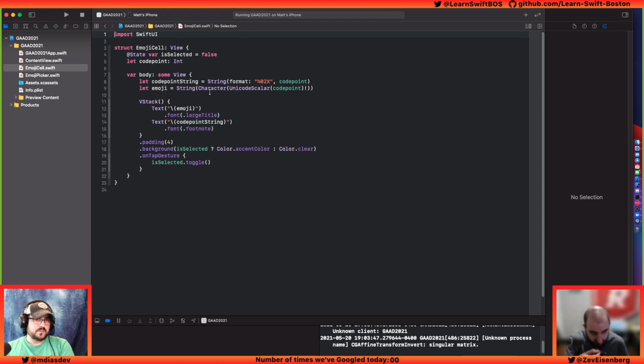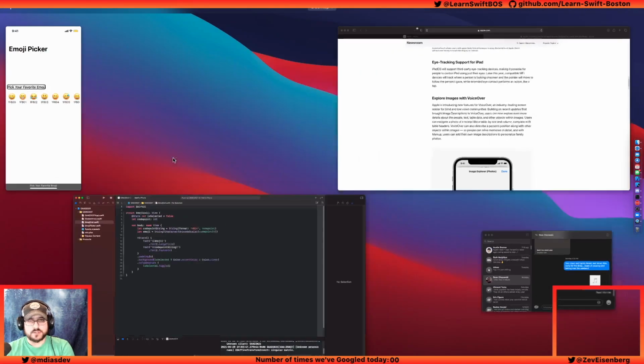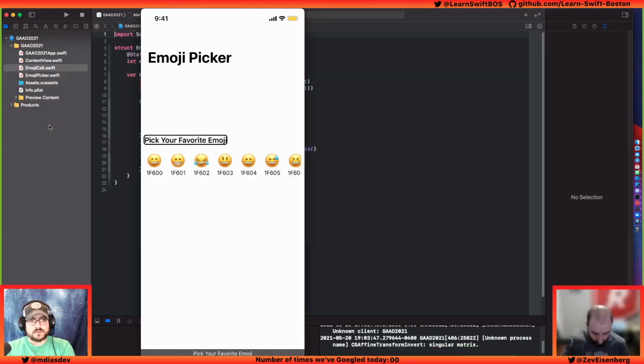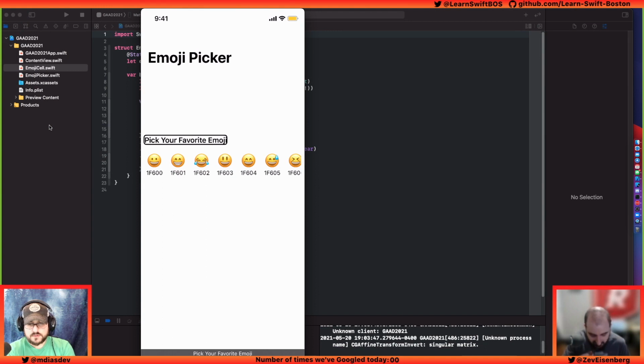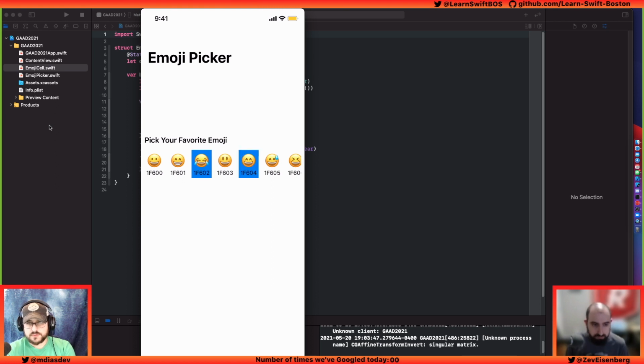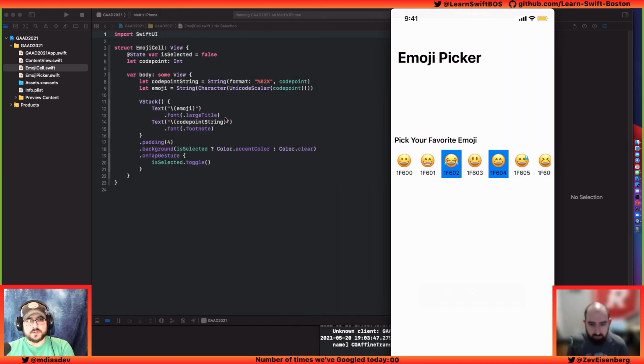And then I pop both of those into a VStack and then add in the tap gesture, which is how... Pick your favorite emoji. Voiceover off. Just how we get the highlighting blue. Looking at the code, all I'm doing is toggling whether or not it's selected, and then I turn on the accent color or I make it clear, depending on whether it's selected. Pretty basic app, but it does allow us to talk through a bunch of different accessibility things to do in code.